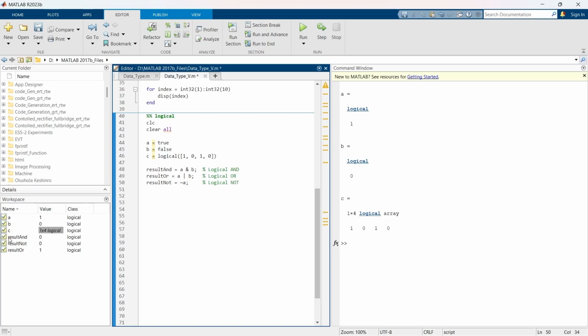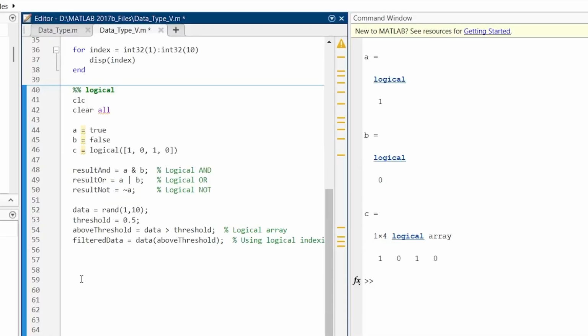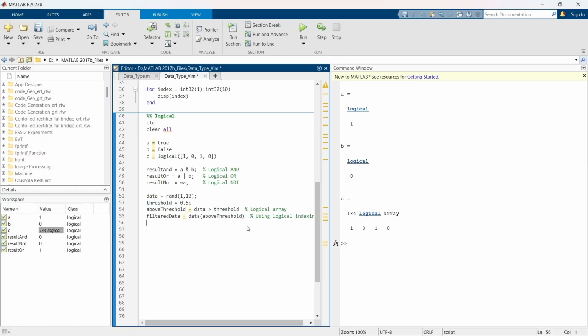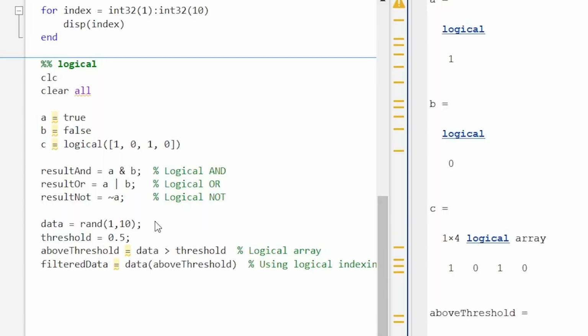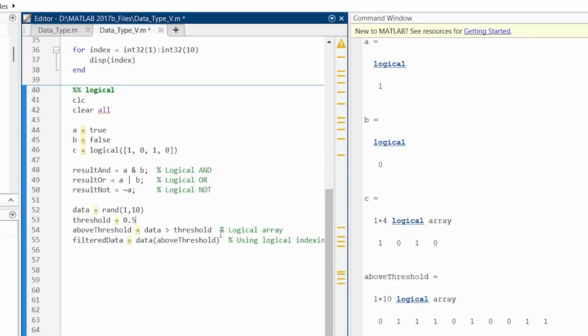Let me show you one of the simple uses of this logical data type, and that is in filtering data. Suppose you have an array of numbers and you want to find elements that are greater than a certain threshold. Here we have random numbers from 1 to 10 and our threshold is 0.5. So the data that is above 0.5 is what we're supposed to find. Now let me run this, and here is the answer. Here we are creating a random matrix. Our threshold is 0.5 and we are looking for the values that are greater than 0.5.